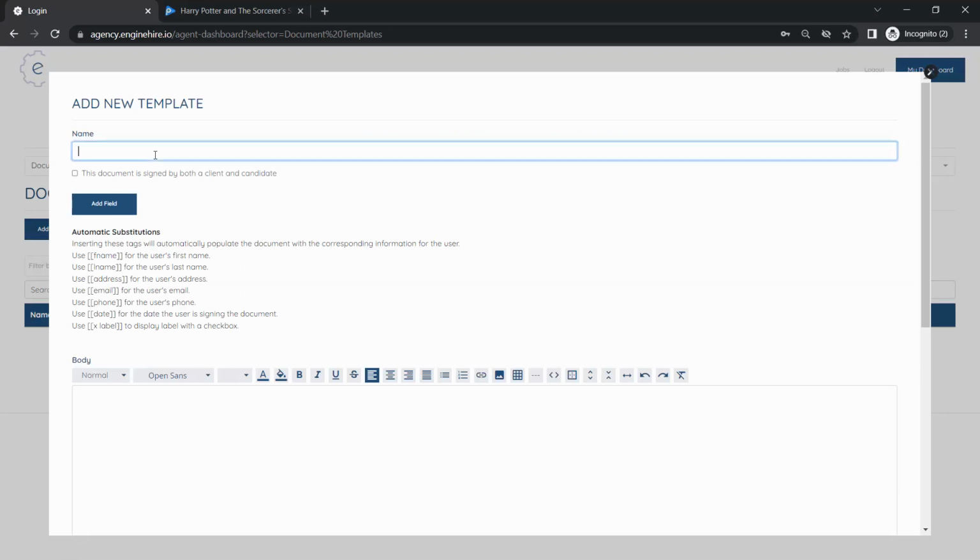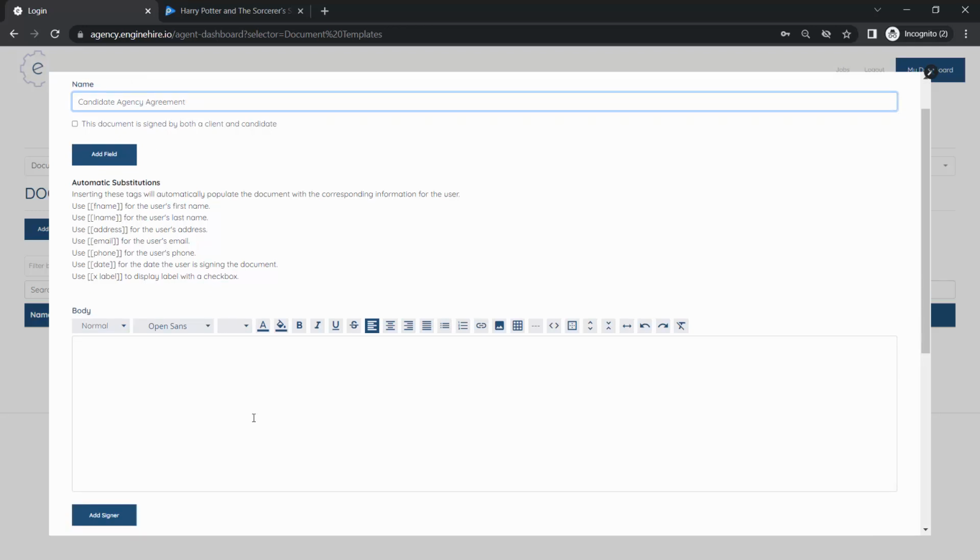The first step is to name your document. Let's say we have an agreement that we want the candidates to sign, so it'll be a candidate agency agreement or something like that. And then this is where the body of the agreement lives. This can be copy pasted if you have it from a Word document, a PDF, a Google Doc, something like that, or you could just type directly into here. So maybe the candidate agrees that they will not contact clients directly outside the agency, or something like that.